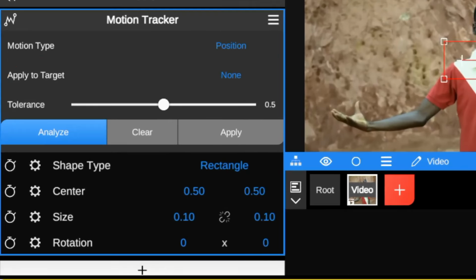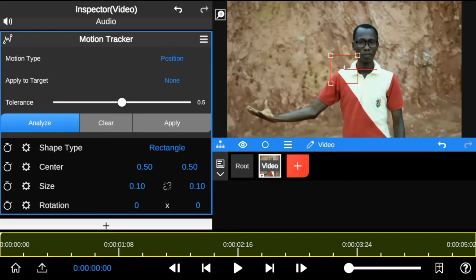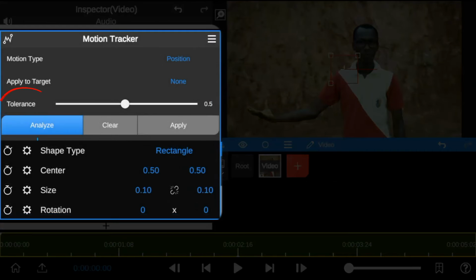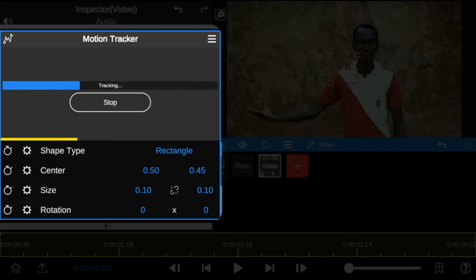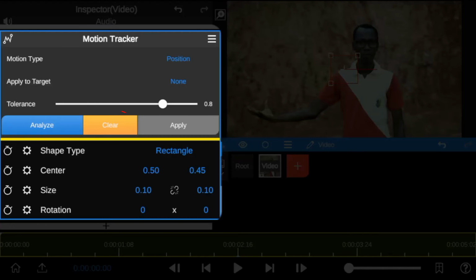Next, apply to target. This option allows you to select the video layer or object you want to track. The tolerance option helps you to increase the accuracy of the tracking movement, so you can choose to increase it or not. But normally, I leave mine at 8%. Click on the Analyze button to start tracking your target or object. The yellow bar below represents tracking progress. Click on the Clear button when you want to reset tracking.